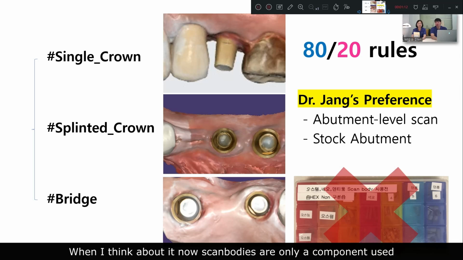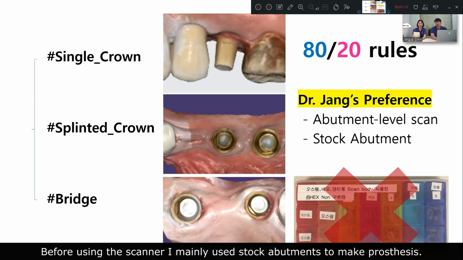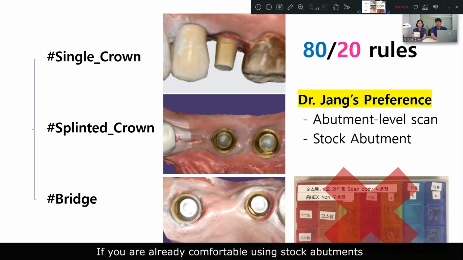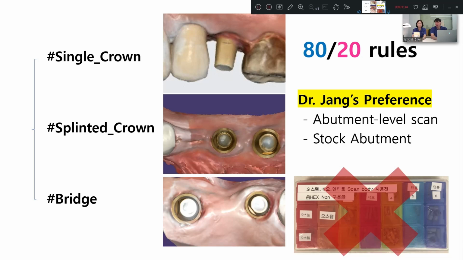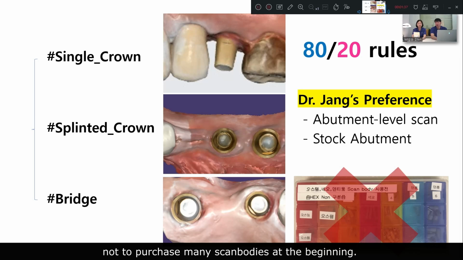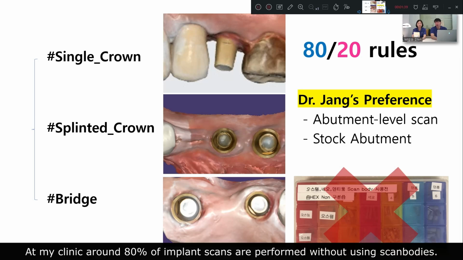When I think about it now, scan bodies are only a component used when pixel level scanning is required. For my scanner, I mainly use stock abutments to make prostheses. If you are already comfortable with using stock abutments, you can use them as the scanning component. So I would like to advise users who are new to scanners not to purchase many scan bodies at the beginning. In my clinic, around 80% of implant scans are performed without using scan bodies.